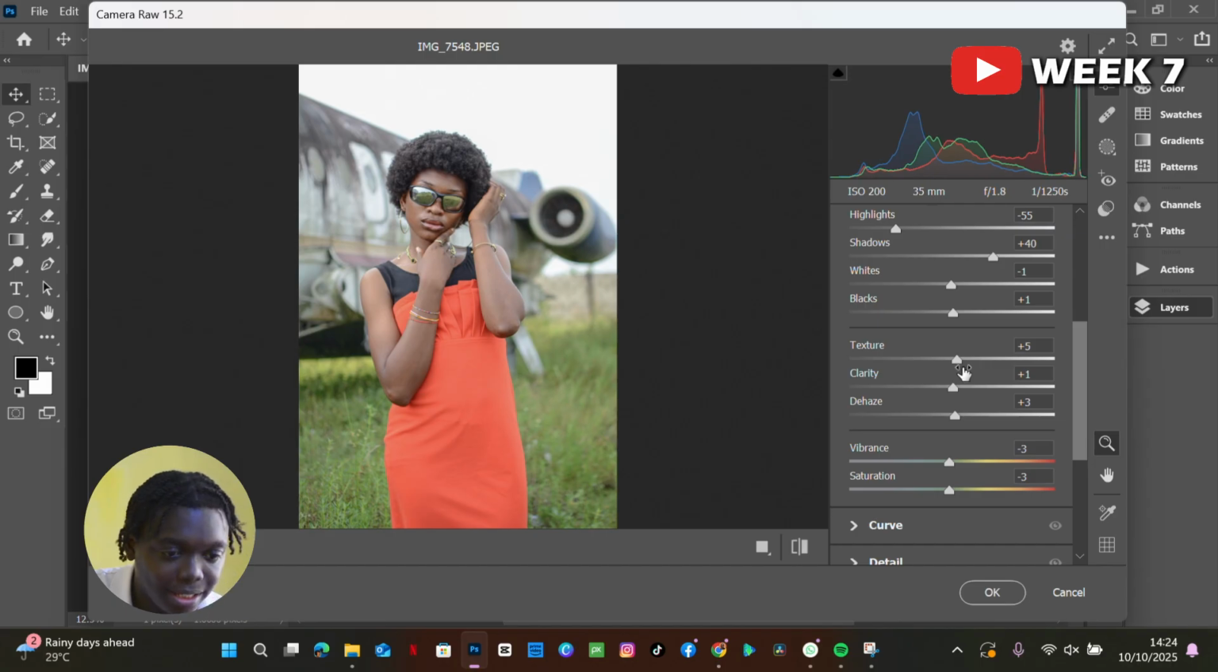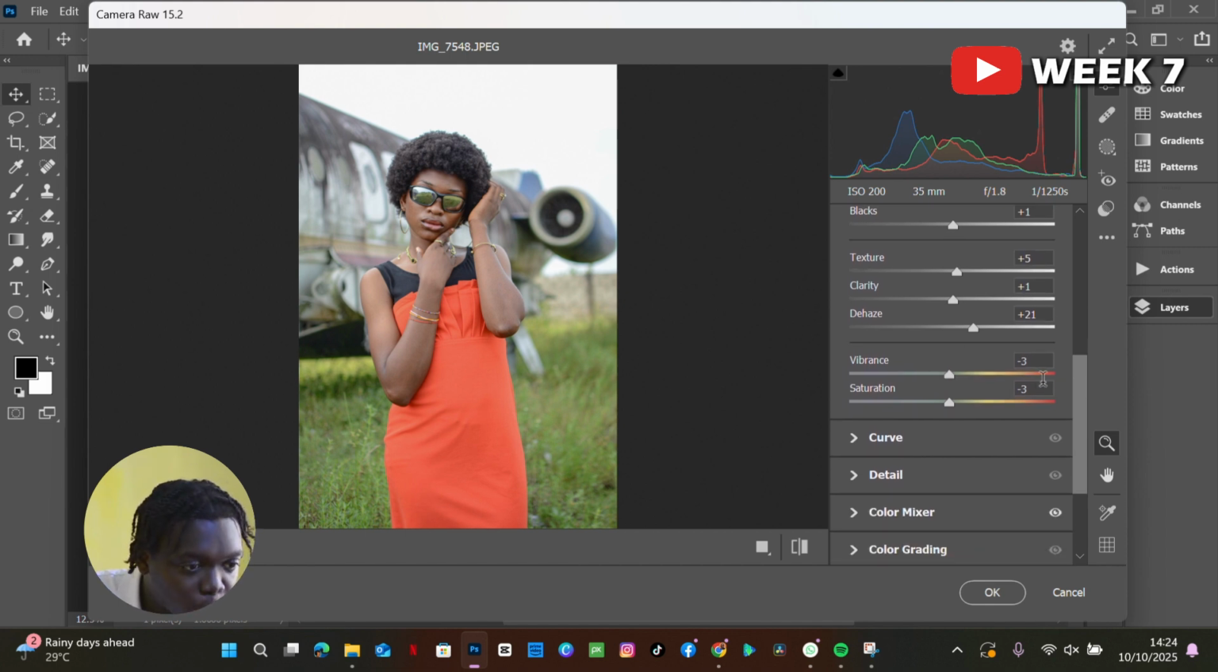Yeah, that's fine. Then the dehaze, yes, I want the colors to pop. Let's increase the dehaze. Let's put it around, let's say 22. Yeah, I think I'm fine with that. Then I want the picture to pop, vibrance. Let's increase the vibrance a little bit. Yes, let's keep it around, let's say 30.